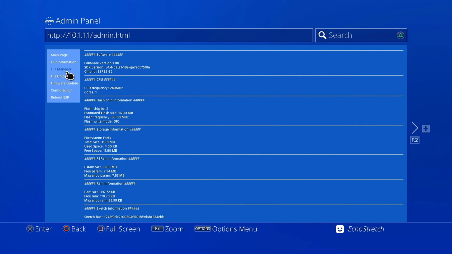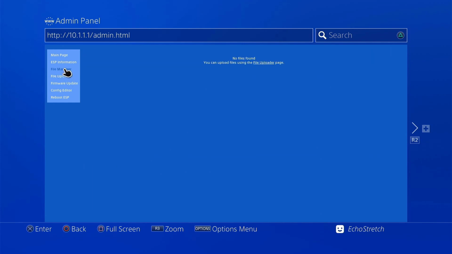If we jump into our file manager, there's nothing there right now, but you can go into file uploads. Just connect from your computer, select the payload you want, select files, and just upload them. It's very simple. I will make a video on it if you guys need help with it, but it's pretty simple.